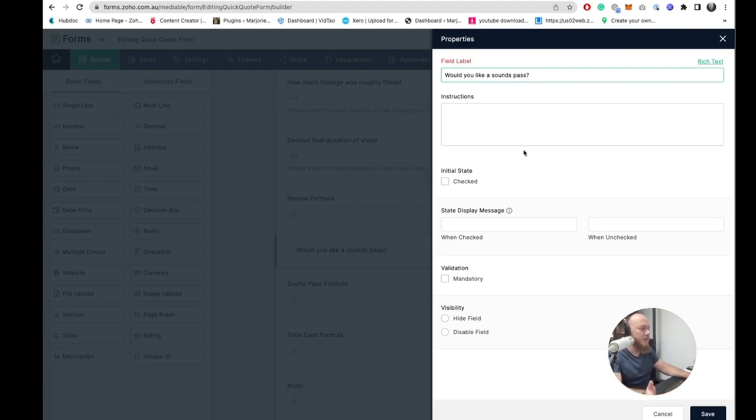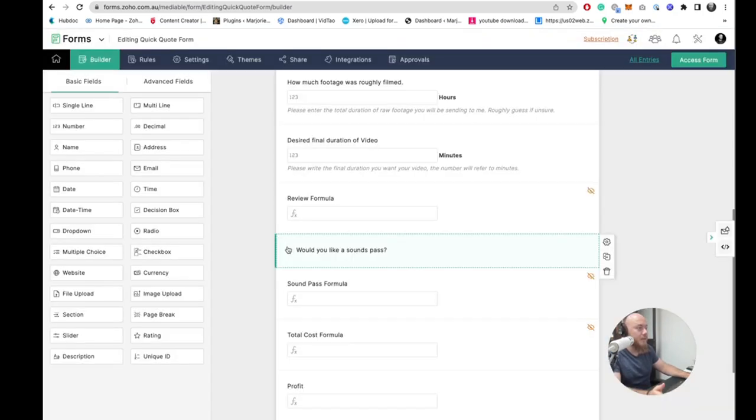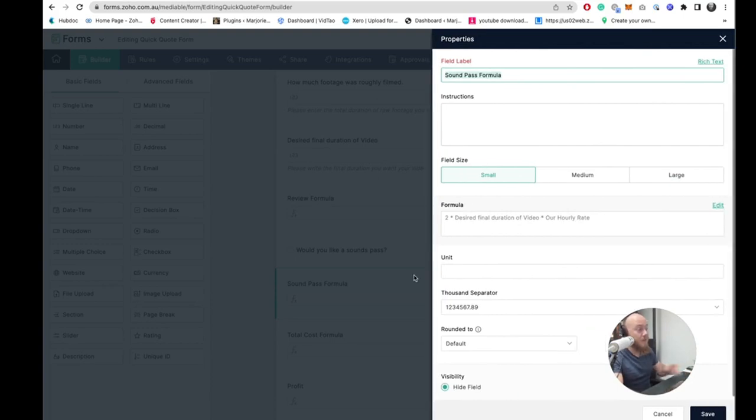And I know this is a bit weird. I maybe not actually would do this, but I'm just doing it for an example for now. Simply put, they can just check this box or uncheck this box. And what it's going to do is when they click on it, the sound pass formula will apply. But to do that, we've got to tell the sound pass formula to apply this checkbox.